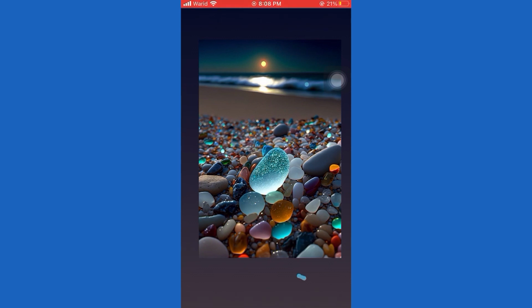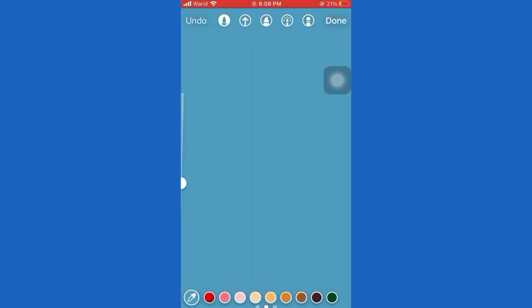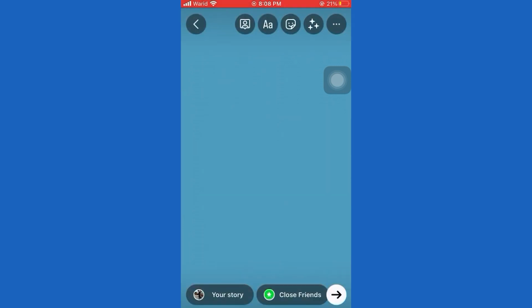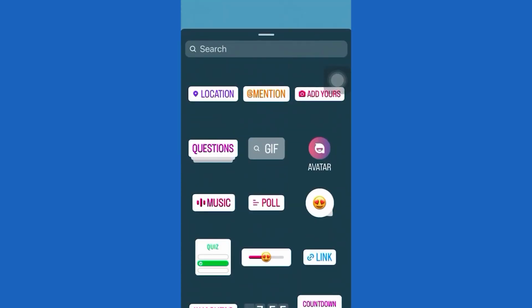Once you have your color selected, tap and hold the screen to make the colored background, and then tap on the check mark icon at the top right corner of the screen.